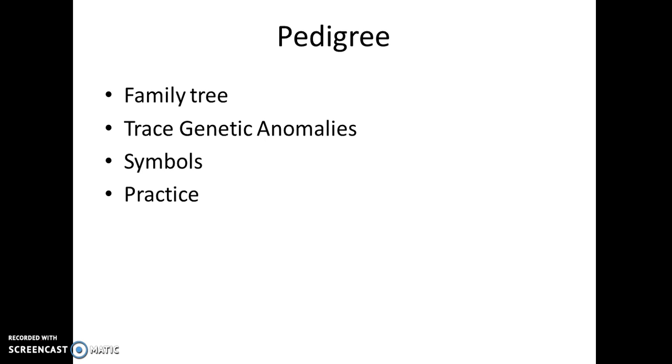Now, pedigrees are family trees, not top of the dog food, family trees, and they will trace genetic anomalies through populations. We are going to go through pedigrees in class, and we're going to practice those things as part of our activity. But you're going to have to know the symbols.